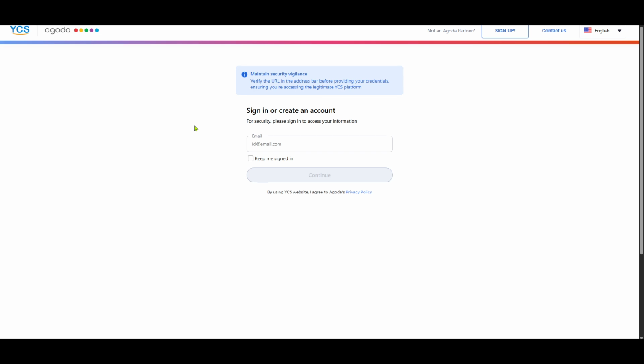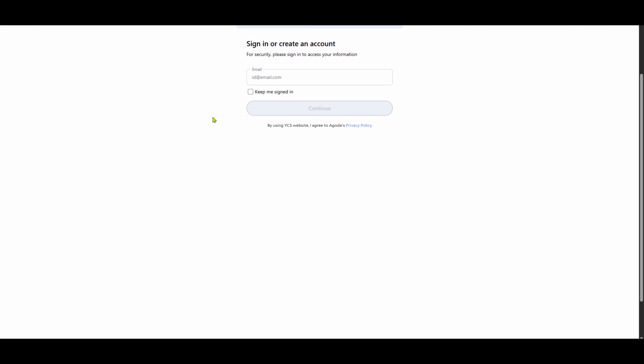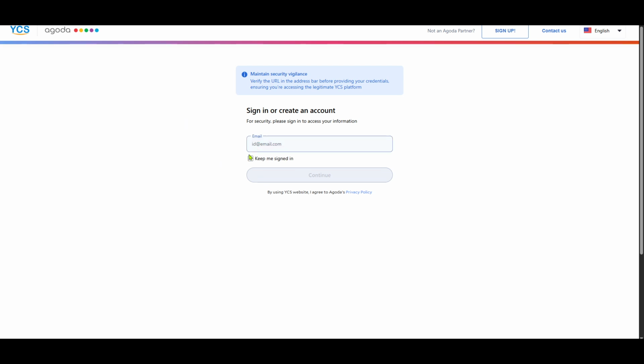This could be labelled as YCS or for partners. Once you're on the right section, you'll see an option that explicitly says YCS Partner Portal. Click on this link. If prompted again, you might need to log in using your Agoda or Google credentials. This keeps your account secure by ensuring that only authorized users have access.